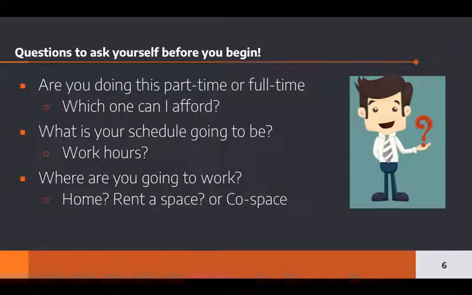Ask yourself, are you doing this part-time or full-time? Which one can I afford? What is your schedule going to be? So what are your working hours? Where are you going to work? Home, rent a space, or co-space?